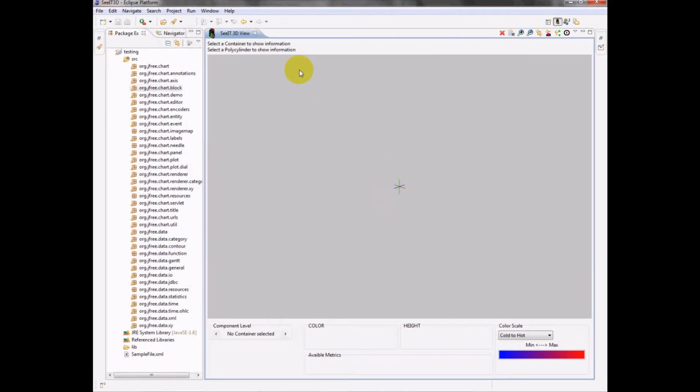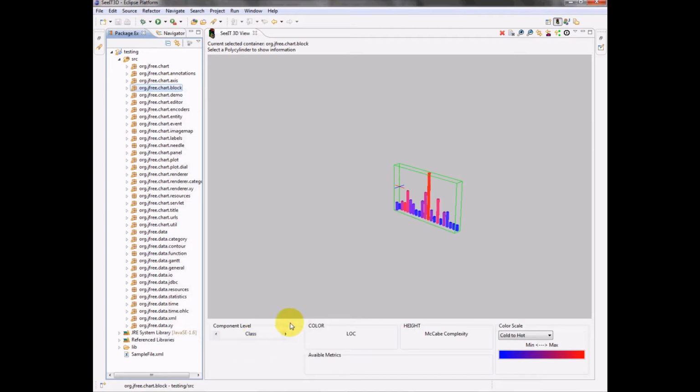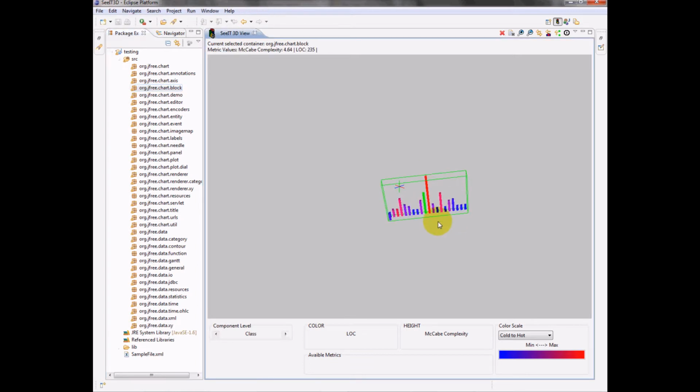In SeeIT, there are several ways to show information in the visualization area. The main way is by right-clicking an element in the package explorer and then choosing visualize in SeeIT. Once the analysis is done, the visualization is updated with the new container on it. There we can rotate, translate, zoom in and zoom out the elements.